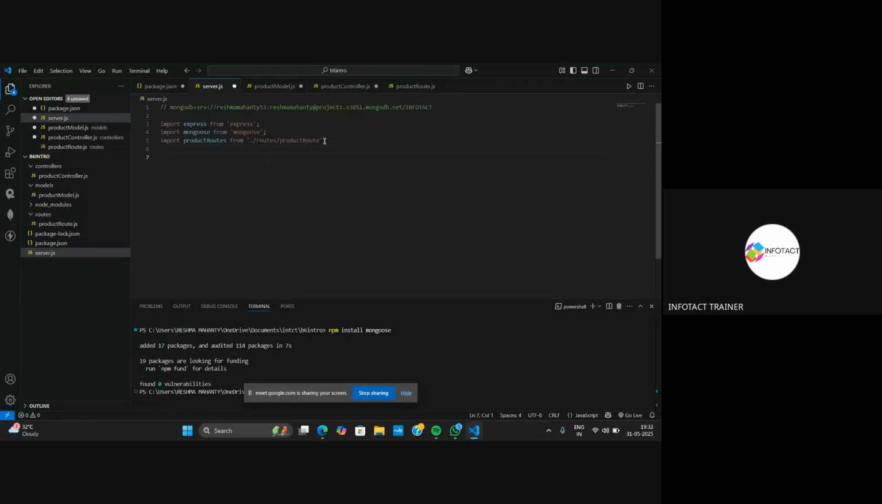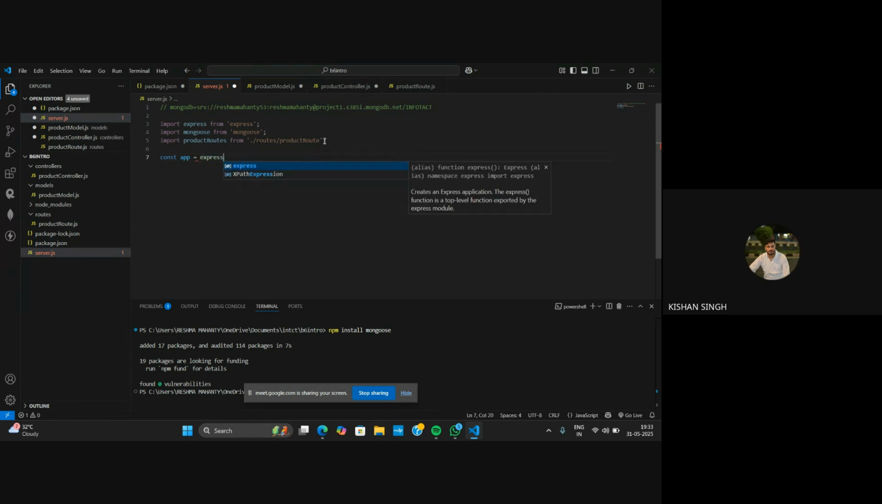After importing all these things, we will write const app is equal to, what should I write after that? Can anybody tell me? Ma'am, Express app, we will call the Express function.